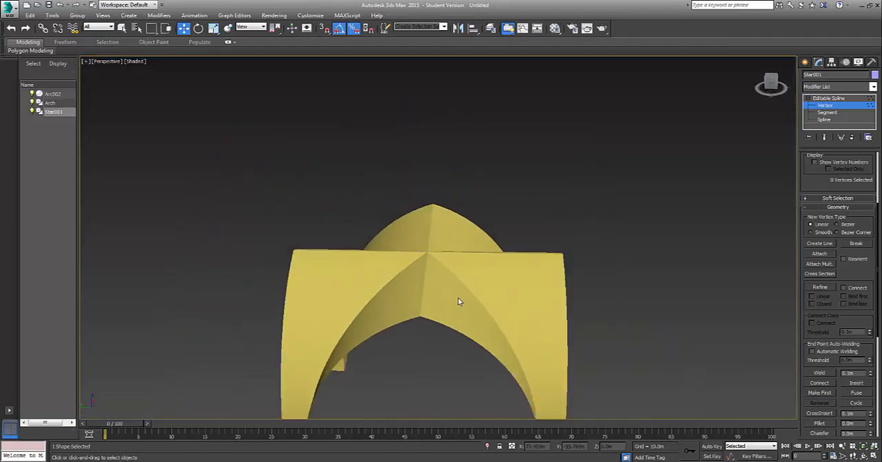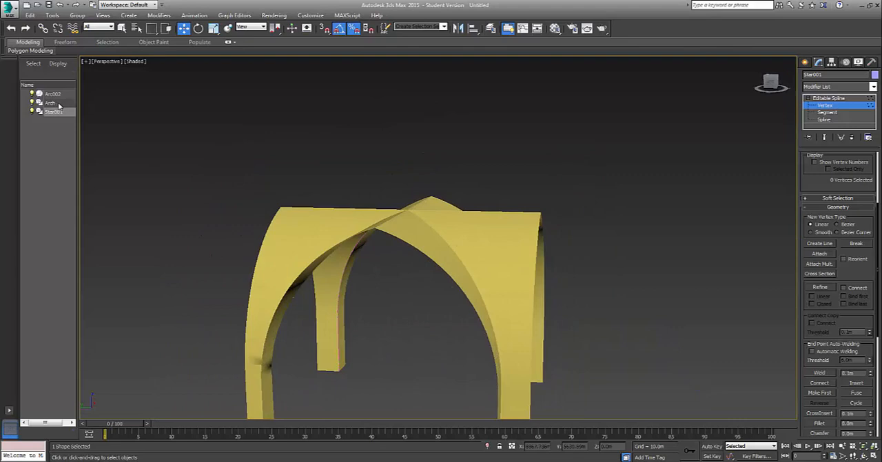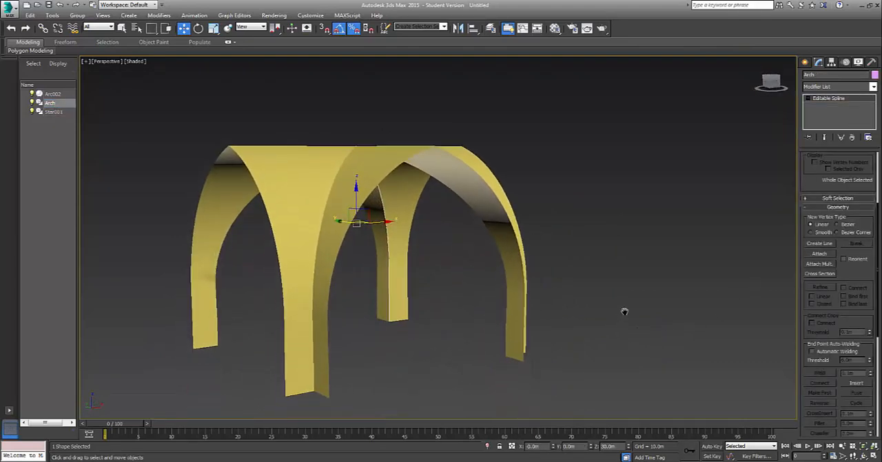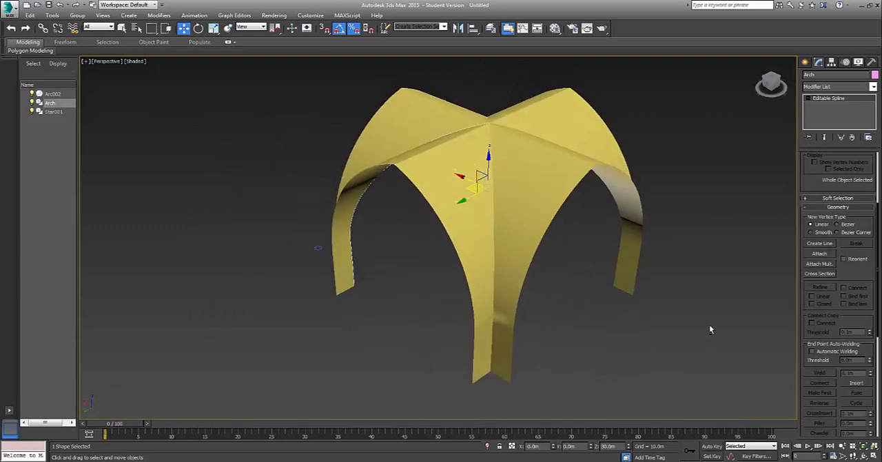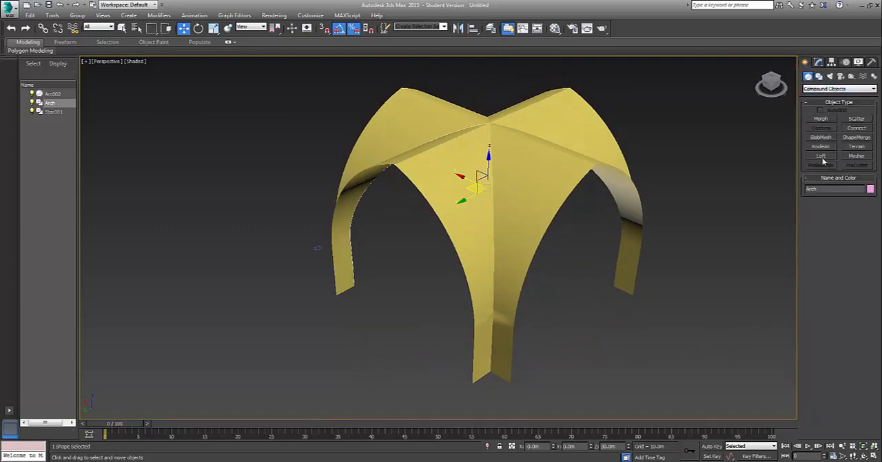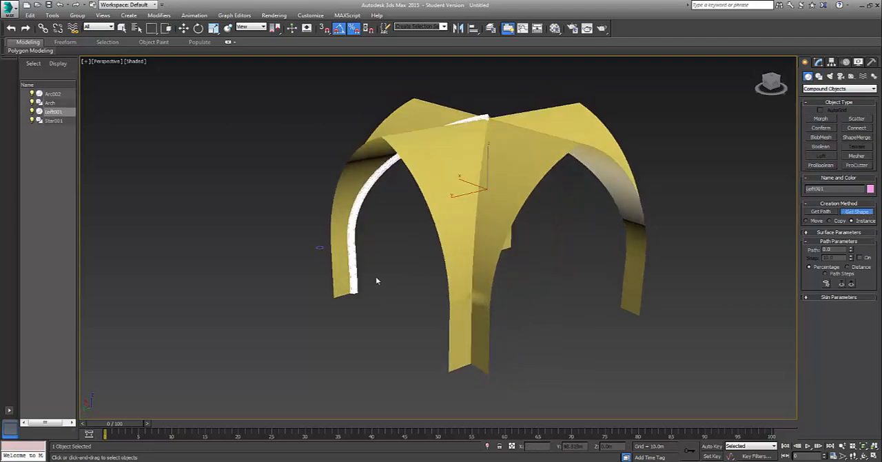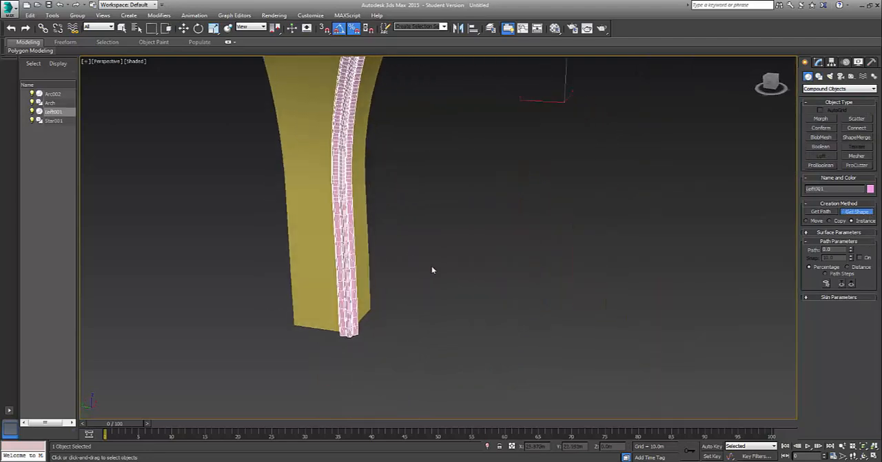So we're going to select the arch, and there's our shape there. So I'm just going to click that shape. So we have to click on loft, get shape, and pick the shape that we want to use. And there we have that.